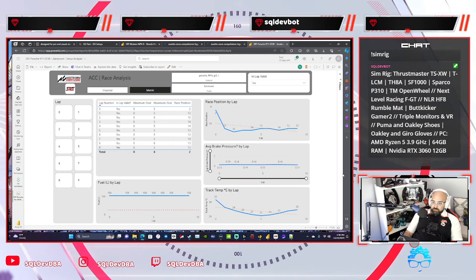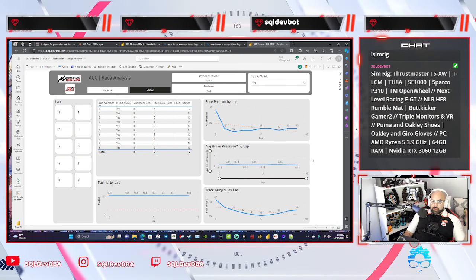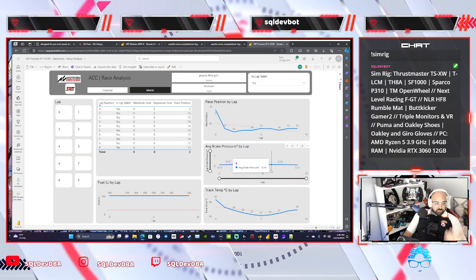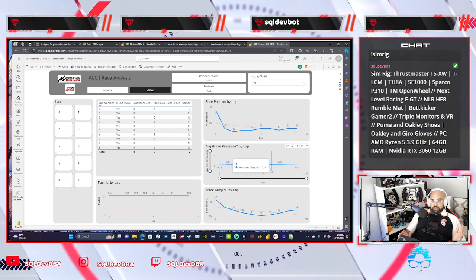I'm very happy and very pleased to see that, because that means we're going to be able to analyze a lot more rather than just spend time building these reports over and over again. So hopefully this is helpful to you.